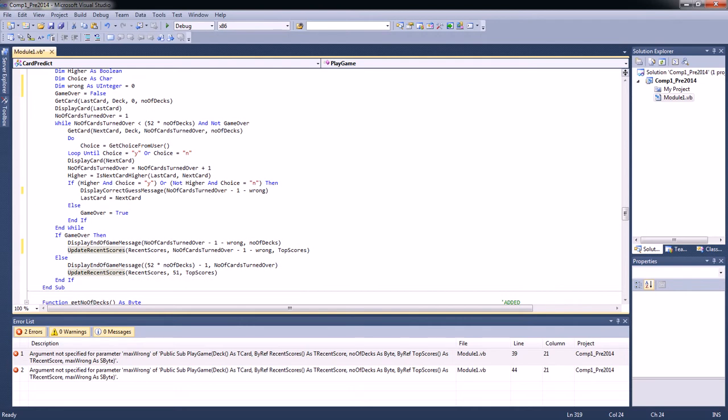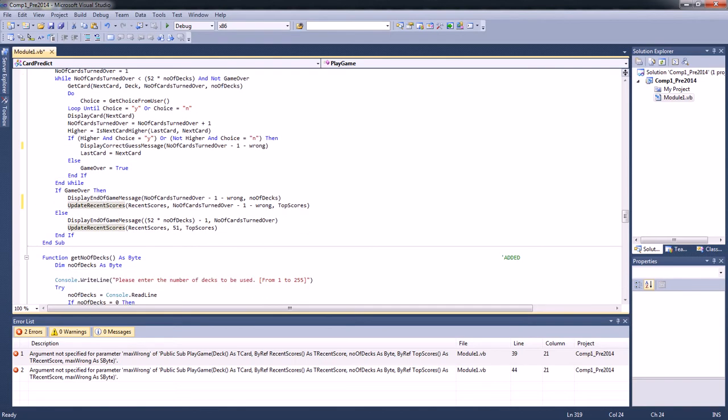Now it seems like I've forgotten to make the update over here for the top scores, which really surprises me. How did it work? Or did I put it elsewhere? I can't actually remember because I have 2 versions of the same program. Let's just carry on. Update recent score, top score. Okay, so I put it on the same.